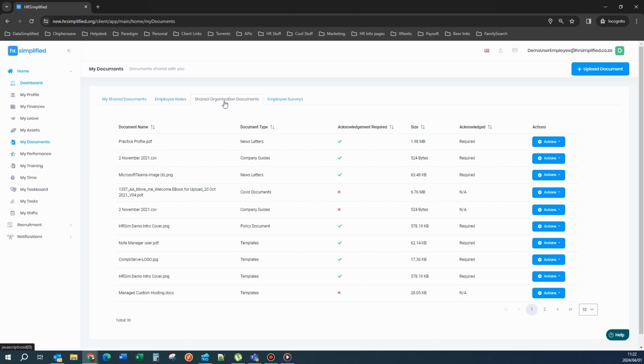You can also see the shared organizational documents, which are the bulk documents of the company. These would be general, publicly accessible documents. Maybe it's a policy from the company. Maybe it is a form that you are supposed to use for specific ways of submitting something. It could be the newsletters, it could be any type of document like that.